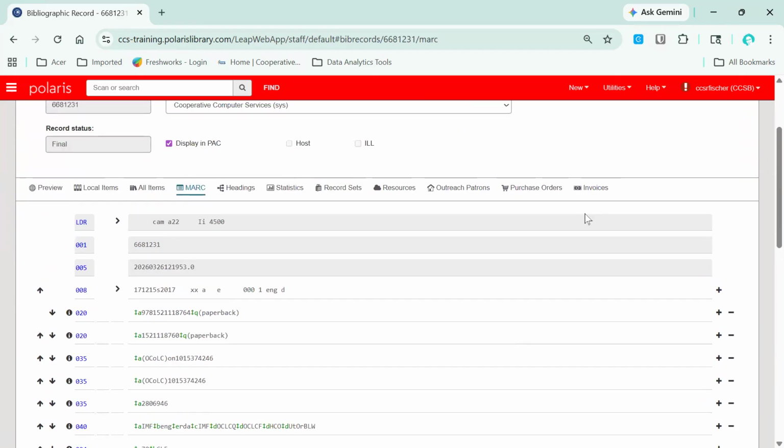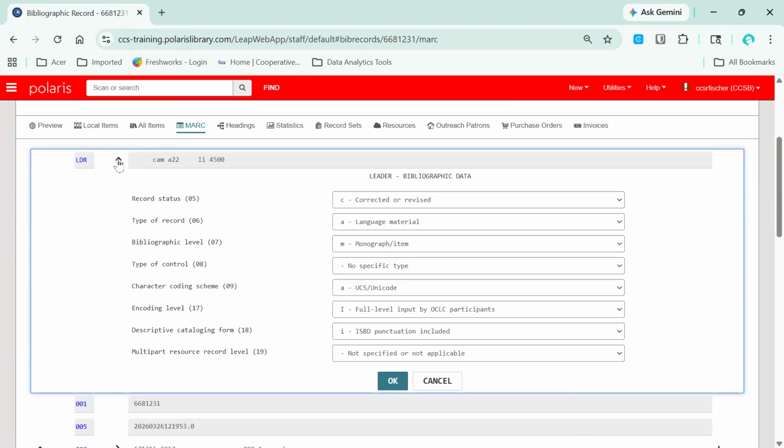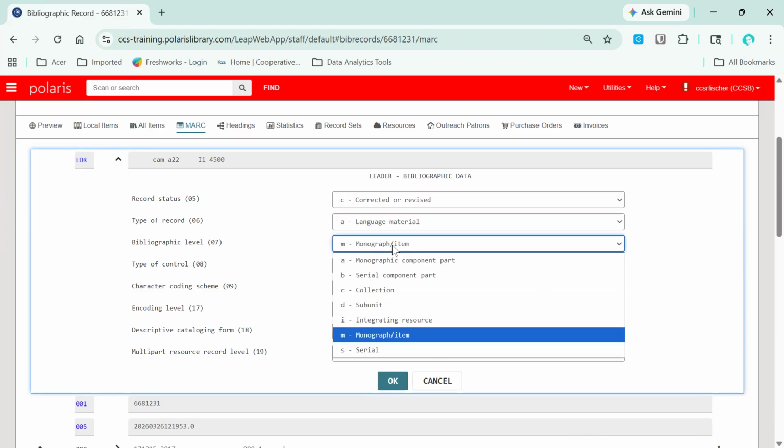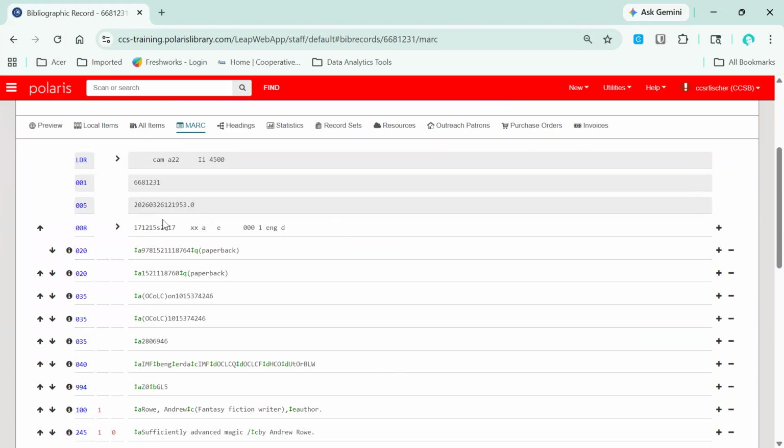So this is the Mark view. To edit the fixed fields, you do need to click on the arrow to open them so that you can access the drop-down menus for each of the positions. You can then press OK to close that.